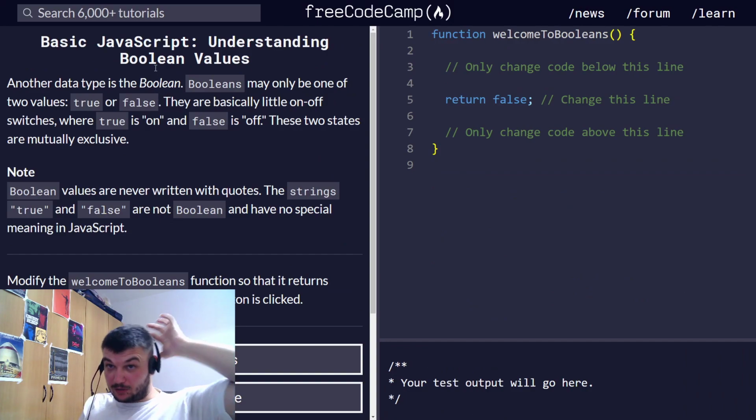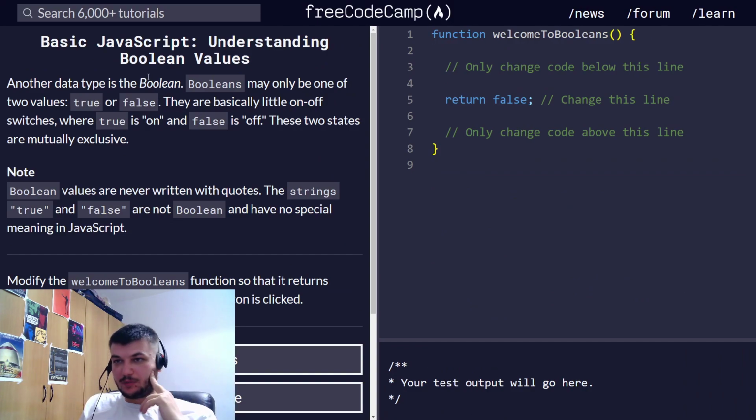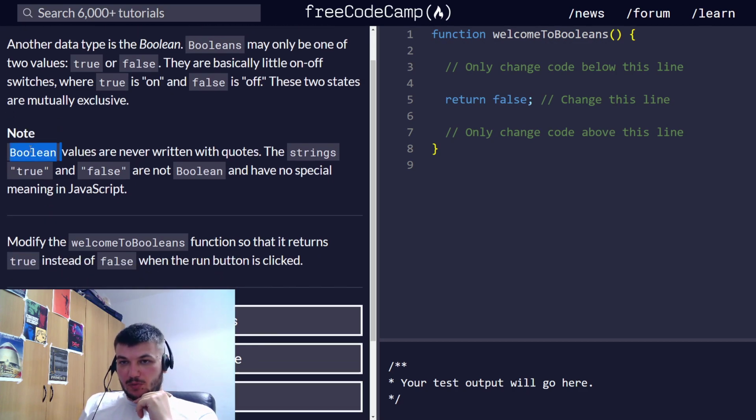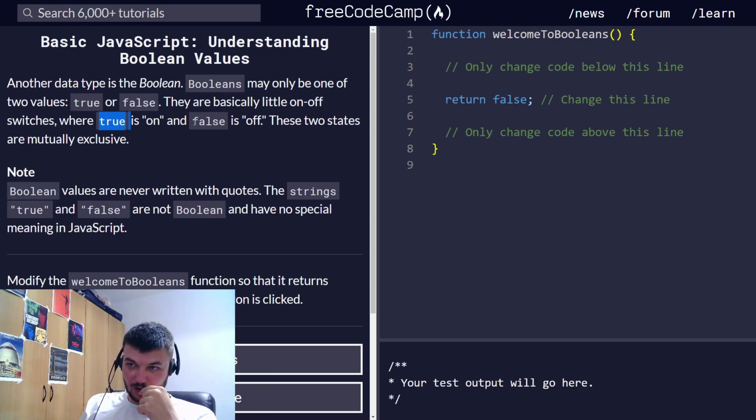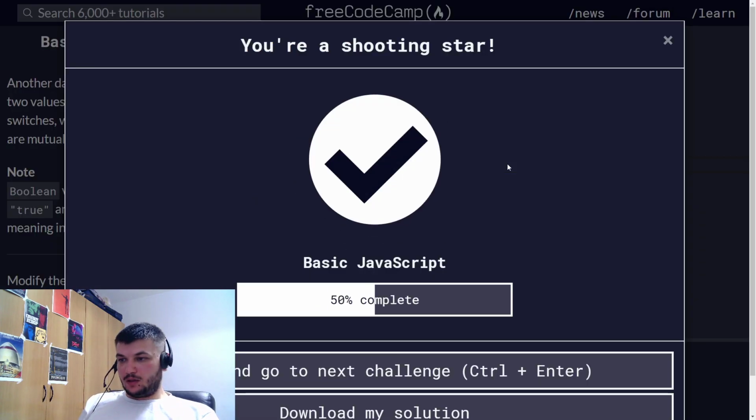Now we're going to talk about Boolean values. So another data type is the Boolean. A Boolean may be only one of the two values, true or false. Okay, so they are like on and off switches. Just remember, they should never be written with quotes. That would make them strings, so we just write them true or false. And we need to modify this function so that it returns true instead of false. Pretty easy, just replace false with true right here.